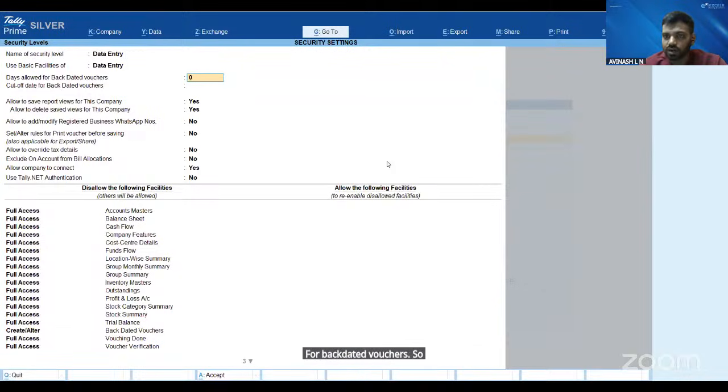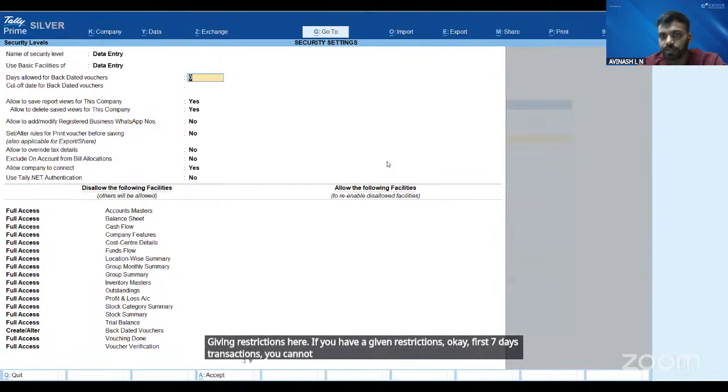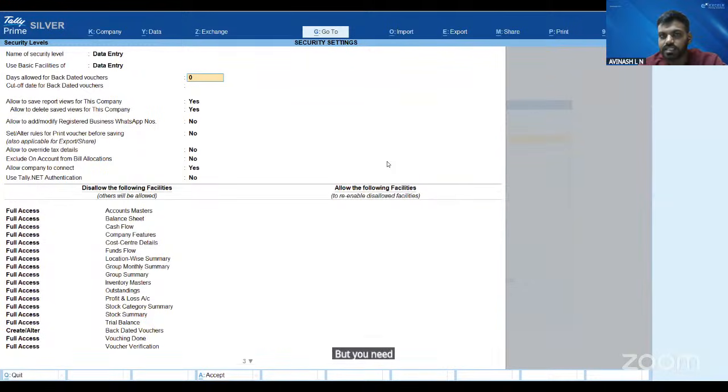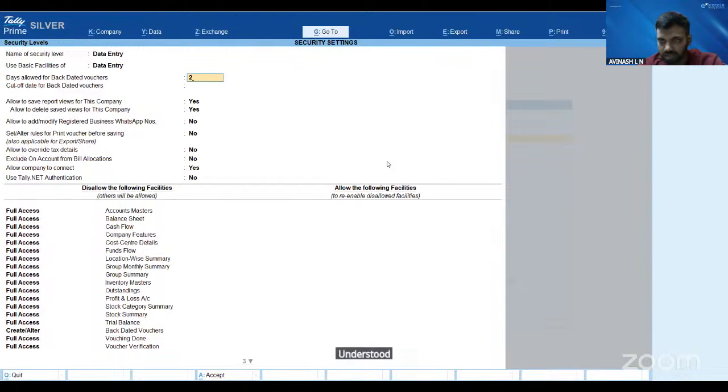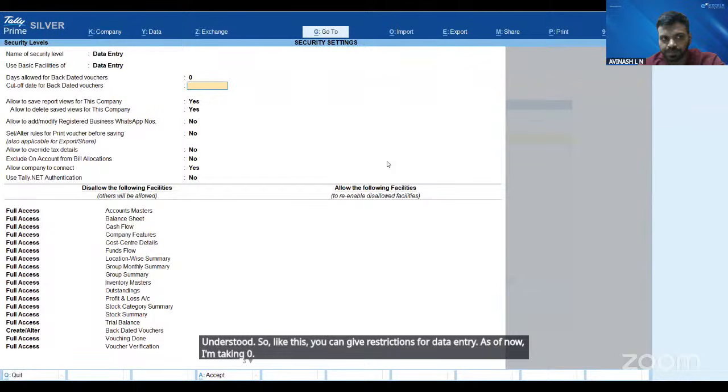So if you want to record a past 7 days entry today, you can record it if you are not giving restrictions here. If you have given restrictions, okay, past 7 days transactions, you cannot record today. You need to mention a 3 days restriction or 5 days restriction or 2 days restriction. If you are giving 2 days, then the transactions that happened before 2 days, you cannot record today. Understood? So, like this, you can give restrictions for data entry. As of now, I'm taking 0.